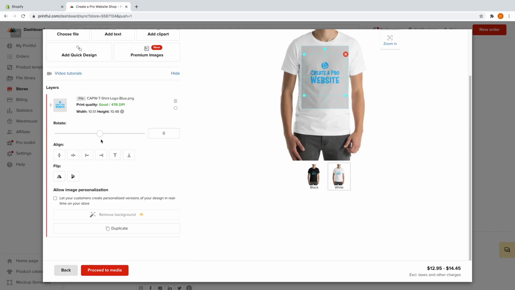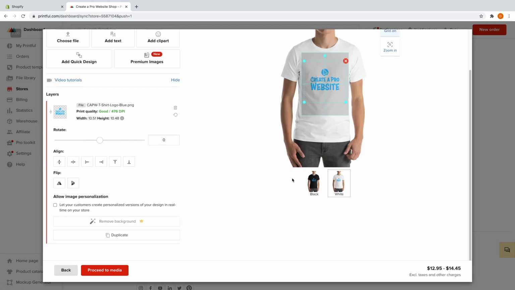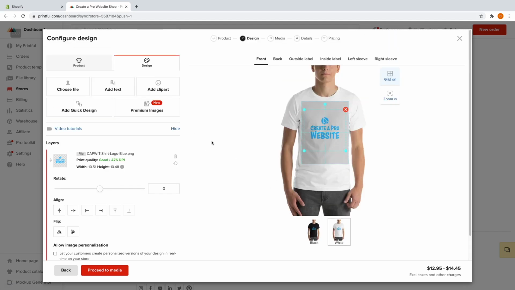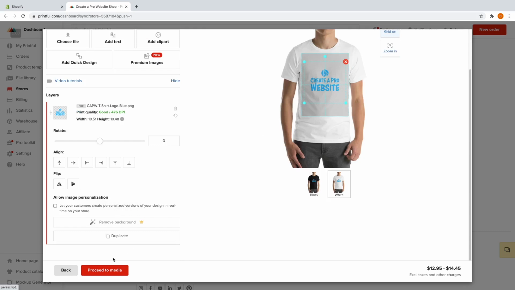And you've got a few different ways of editing it. You can rotate the logo. You can choose the alignment. You can flip the logo however you want. But it's pretty simple to work with. So I recommend just getting a good design, putting it on there, and you can kind of see what this mock-up is going to look like. So let's go ahead and proceed to media.